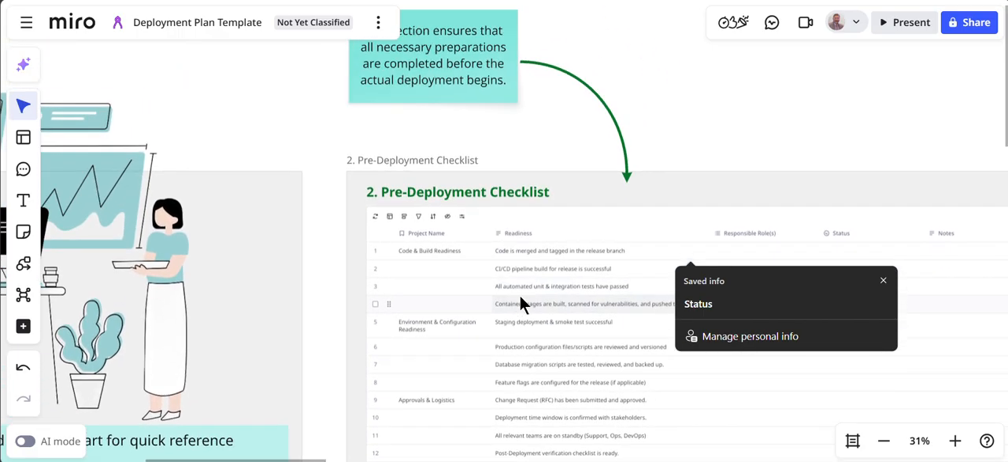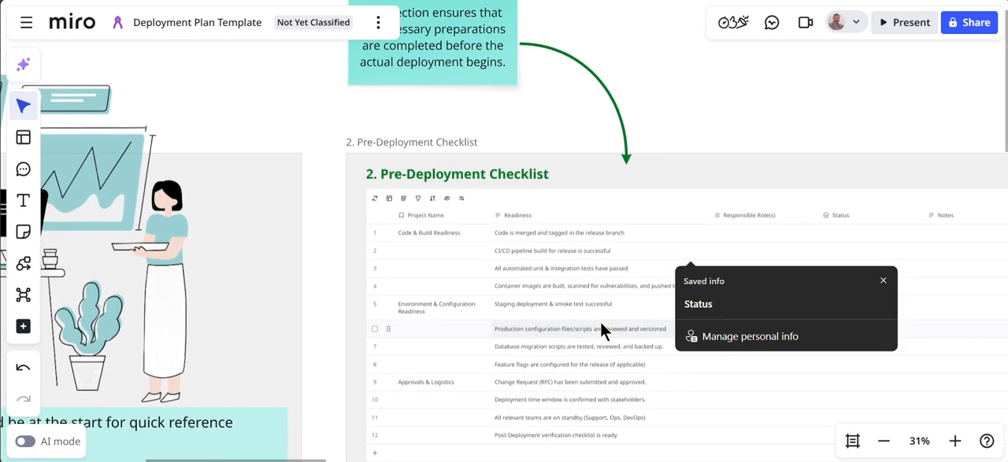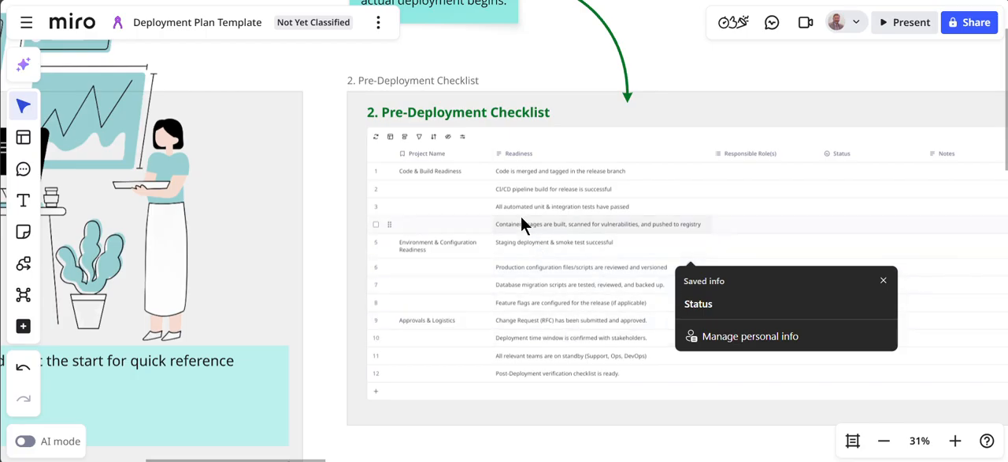Then the next section belongs to the pre-deployment checklist. And this section ensures that all necessary preparations are completed before the actual deployment begins. And it has 3 sections. And the first one belongs to code and build readiness. The second one is environment and configuration readiness. And the third one is approvals and logistics.